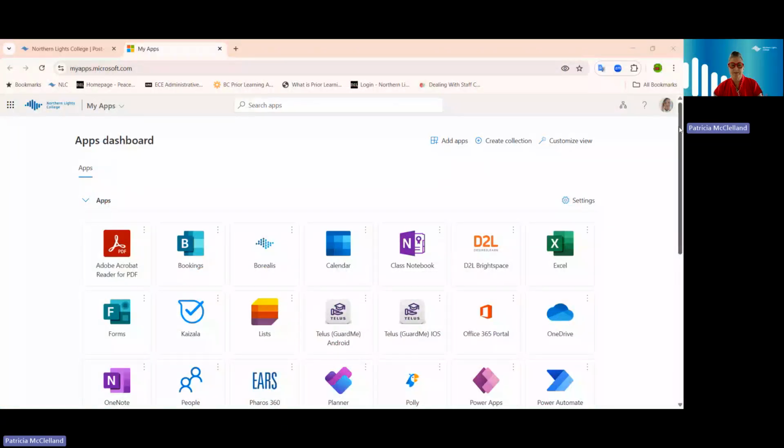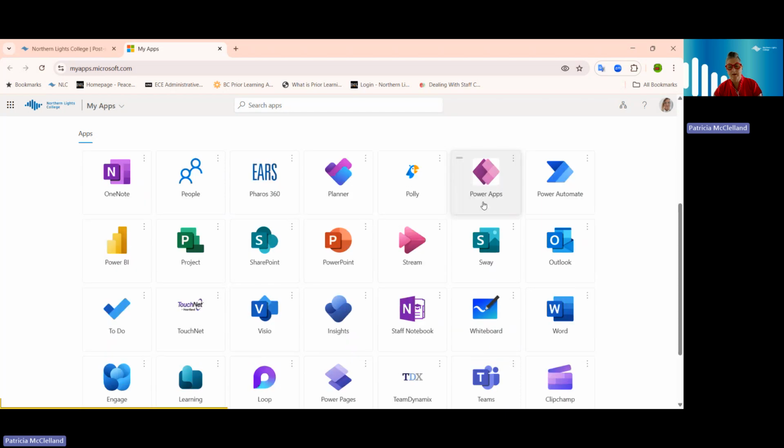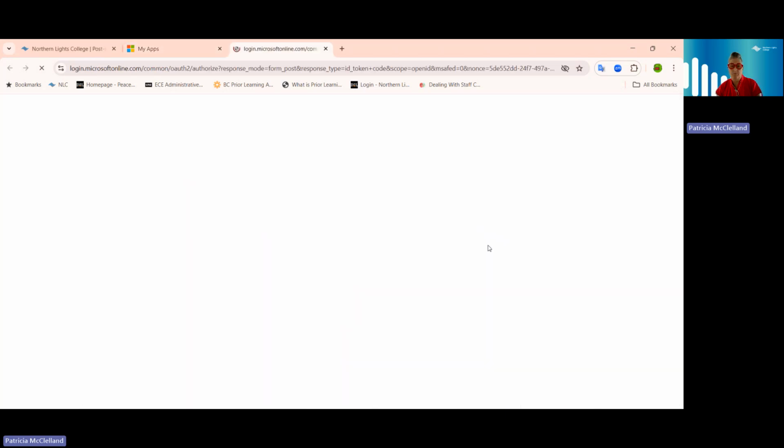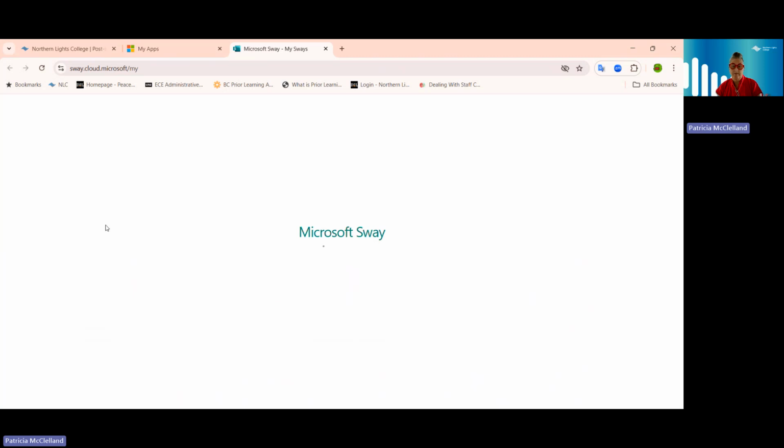There it is. If you go into My Apps at Northern Lights College, this is where you can access your PowerPoint piece. We also have something called Sway, which also allows us to do presentation pieces. I'll just quickly pop it open if you're not familiar with Sway. It gives us the opportunity to create all sorts of stories, movies, video pieces, so we can create something new.